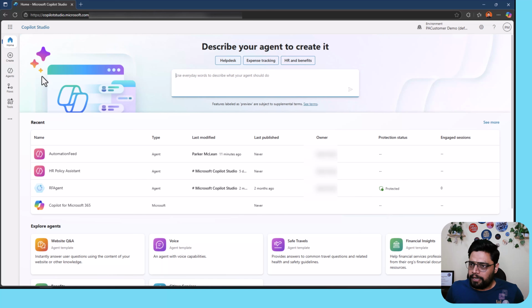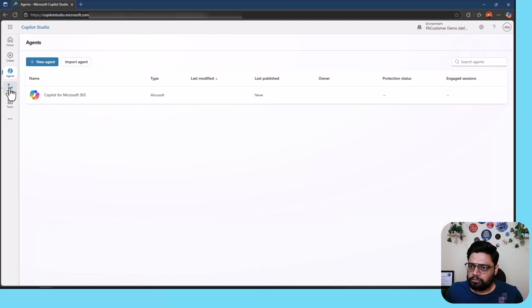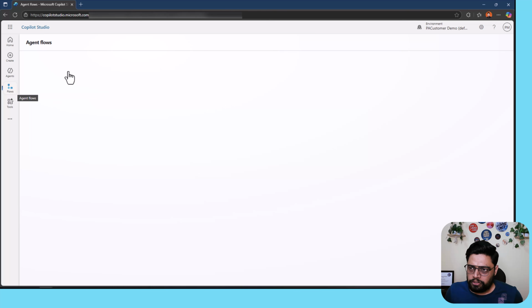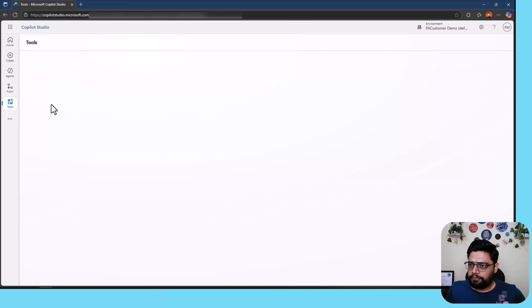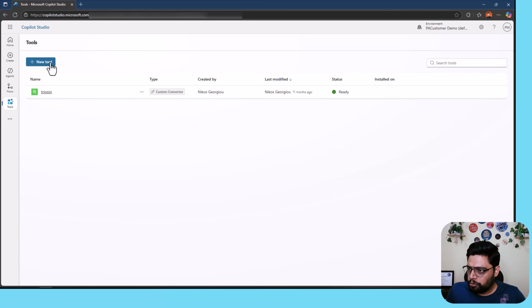Once you log into the platform, you get various options here to create an agent, to navigate to the workflow automation workflows, which are called agent flows as well. And from here, you can see agents, whatever agents you have created. You can import new agents. You see all the agents that you have created. Then you have a section called tools, where you get access to all the different tools. So you can add a new tool from here.